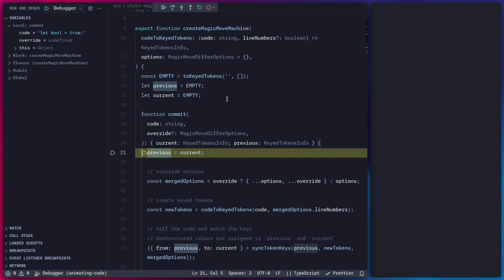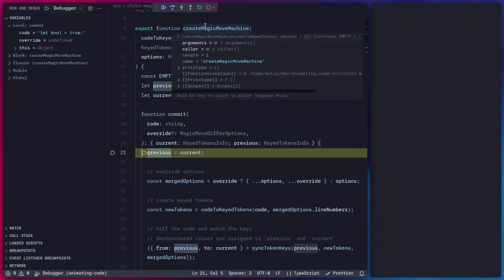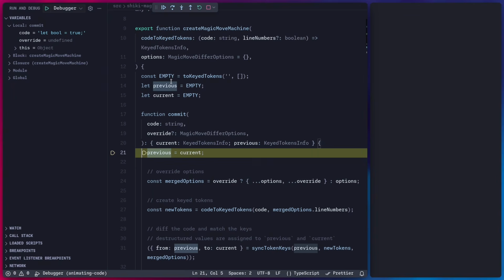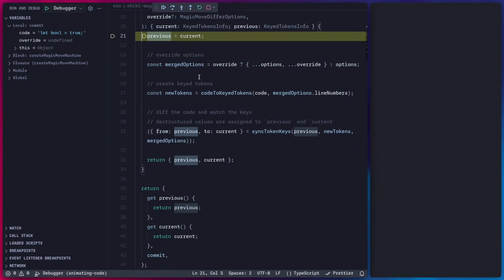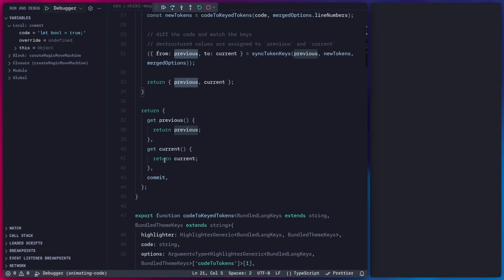So now when we step into it, we have this Create Magic Move machine, which was already initialized with some empty key tokens. We're going to look at this function in a second. And then we have this previous and current state. So the Create Magic Move machine returns this commit function, as you can see here. So it returns this getter and setter, previous and current, and the commit function.